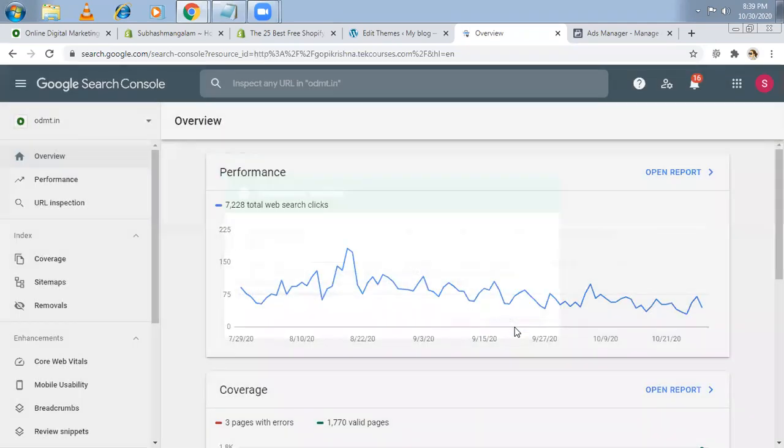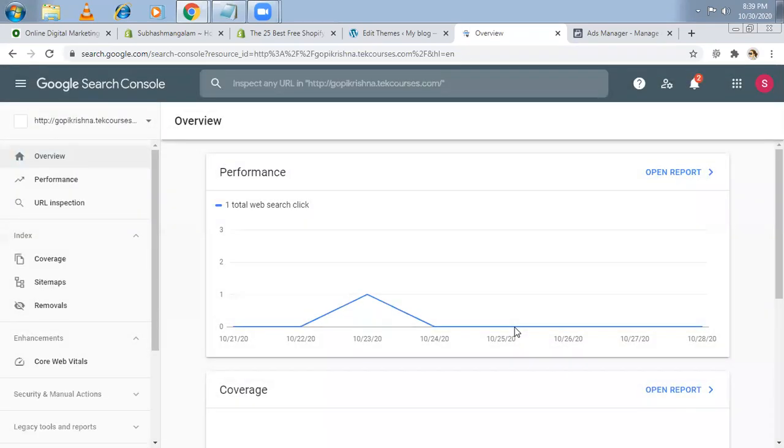Now go to the property. Slowly, based on the performance, you will see the analytics. Now that is a WordPress website. How to verify a Shopify one?